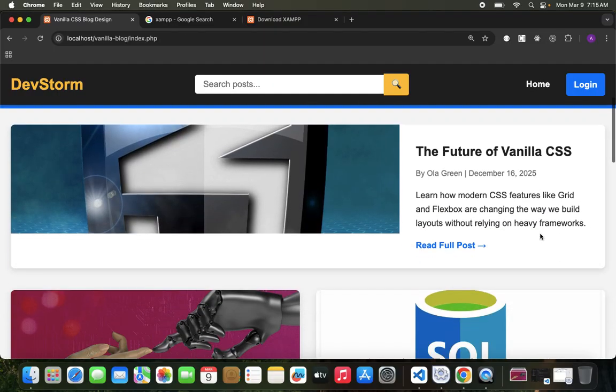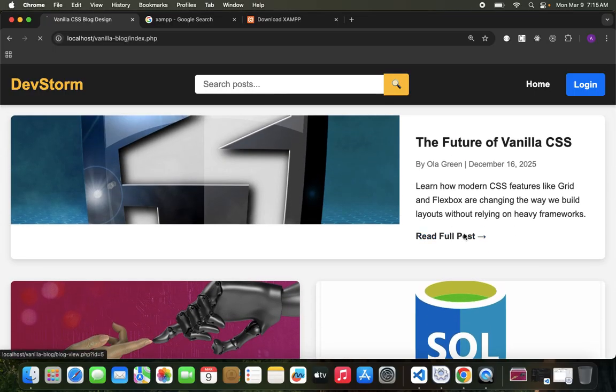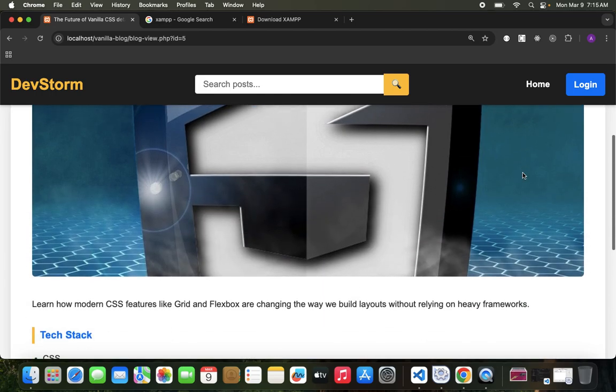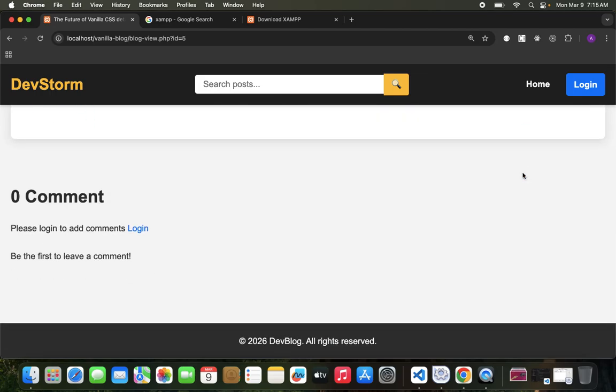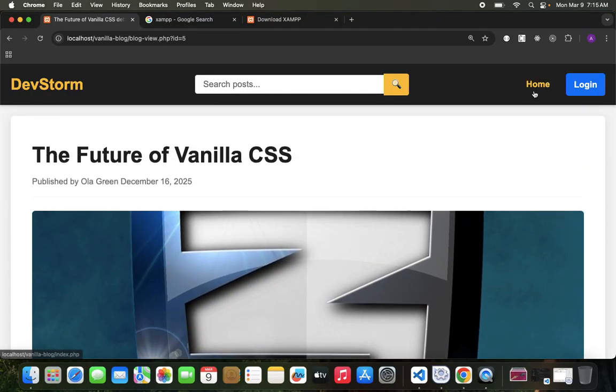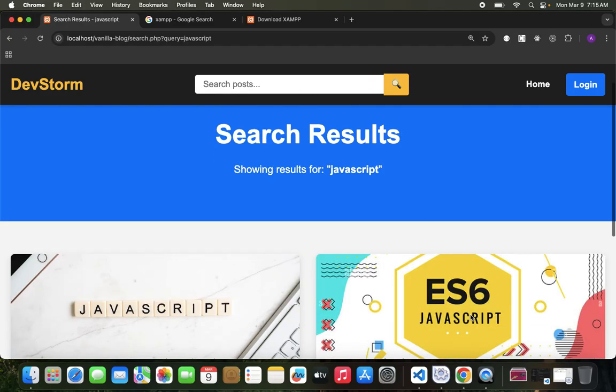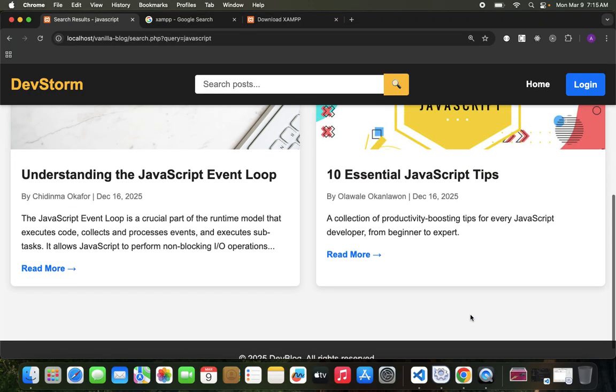There are other posts there that I believe do not have comments yet. So let's look at this. Okay, so this has 0 comments at the moment. We're going to be adding comments to that. Here we can filter through our blog posts. So if I type JavaScript, for instance, and press enter, these are all the posts related to JavaScript.